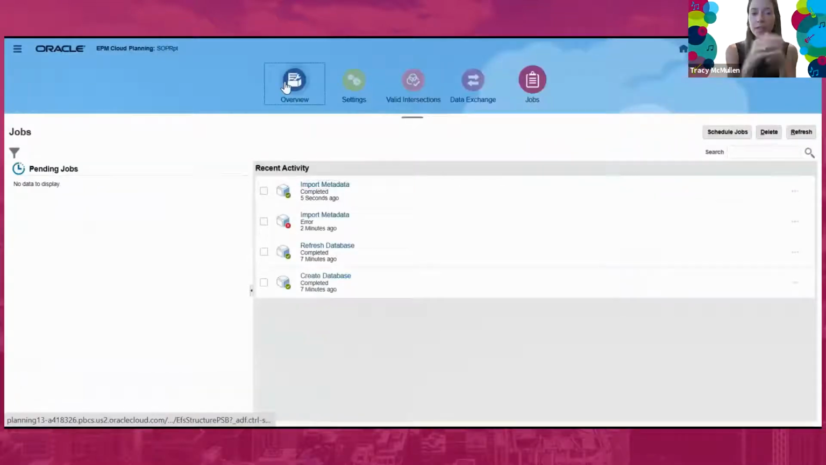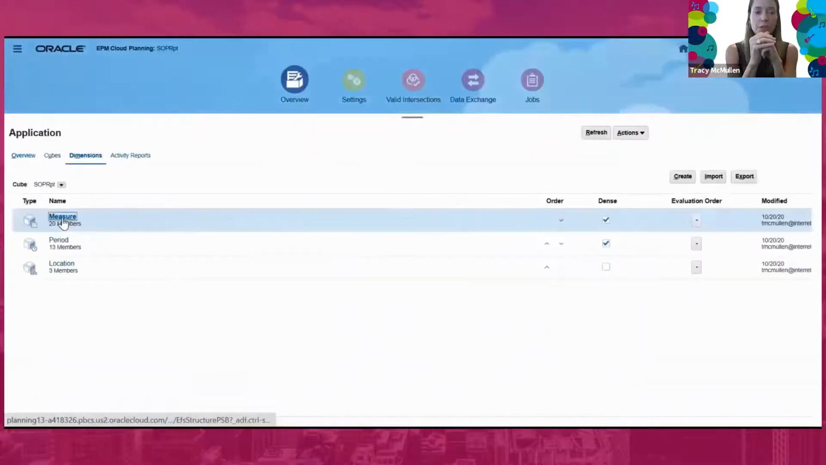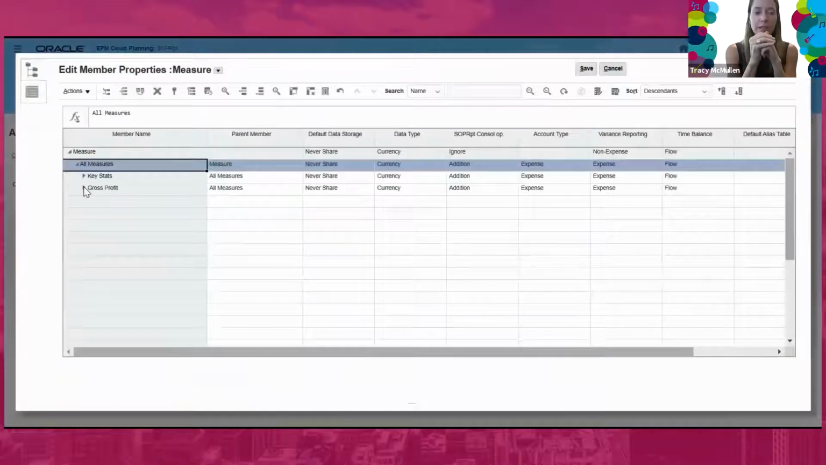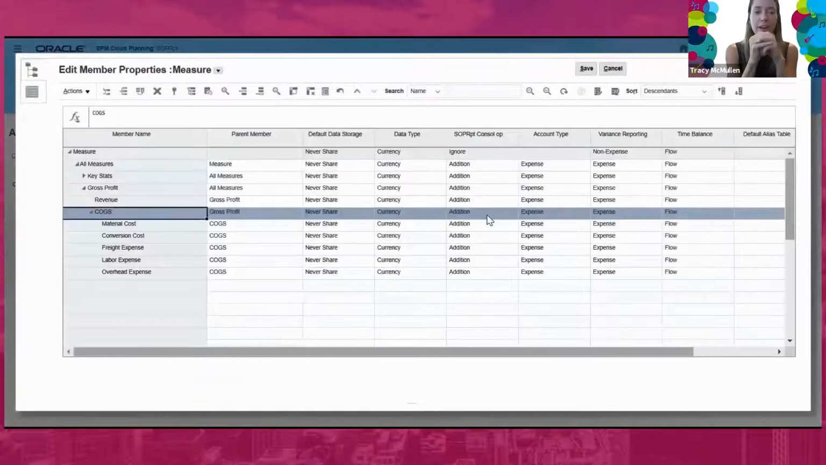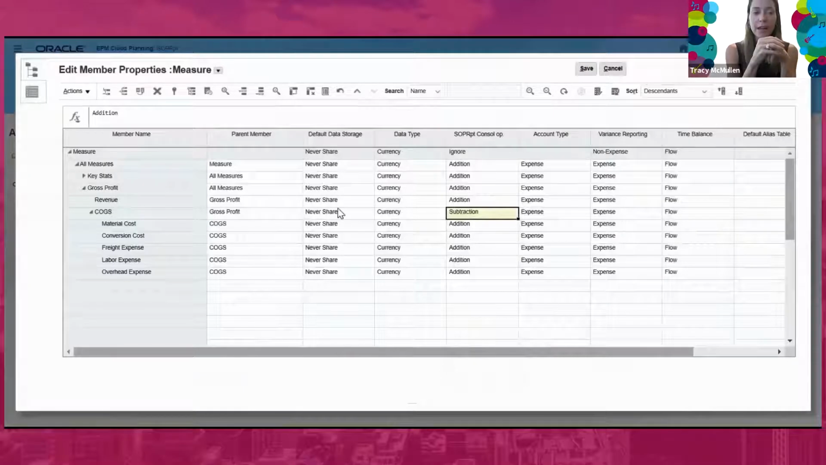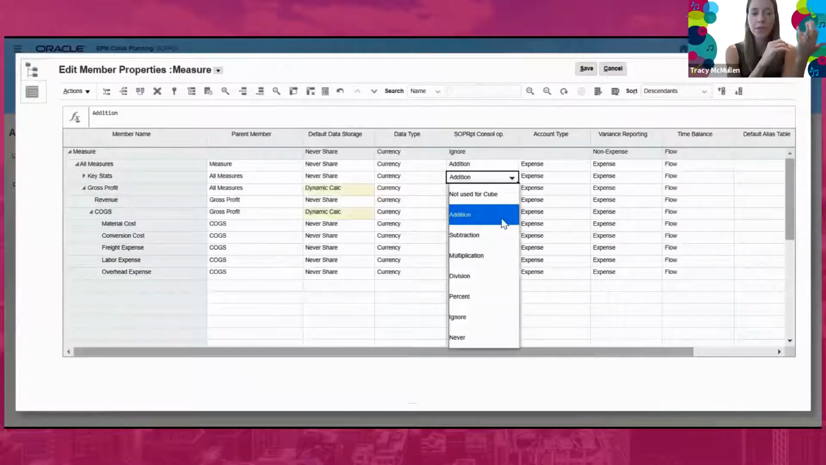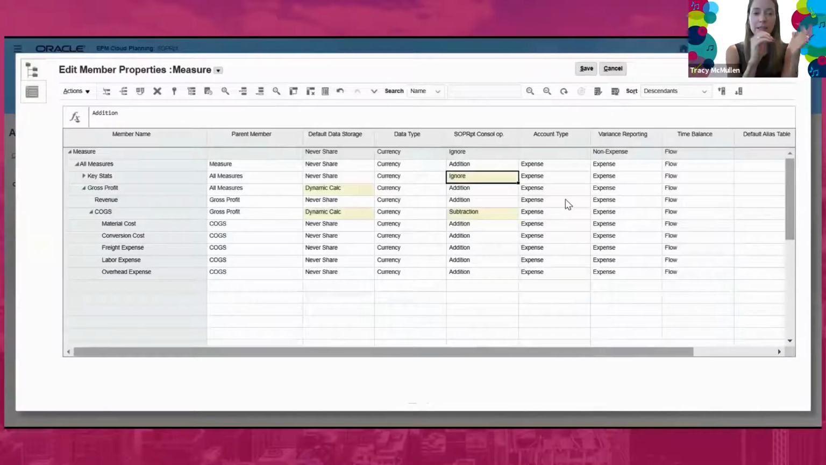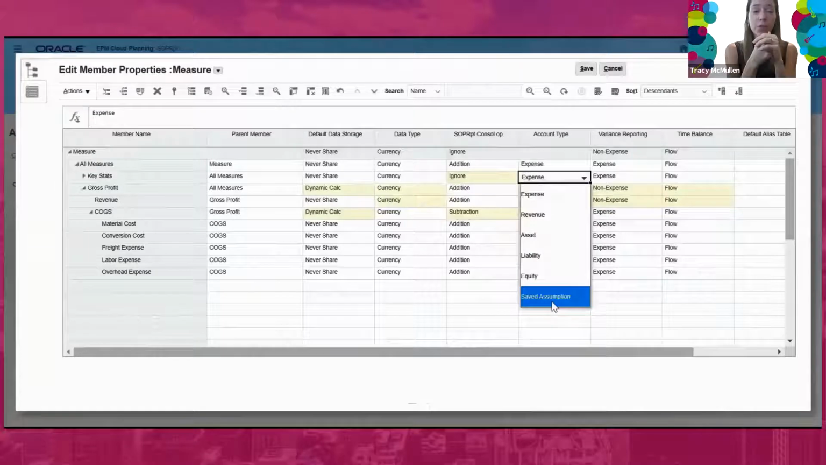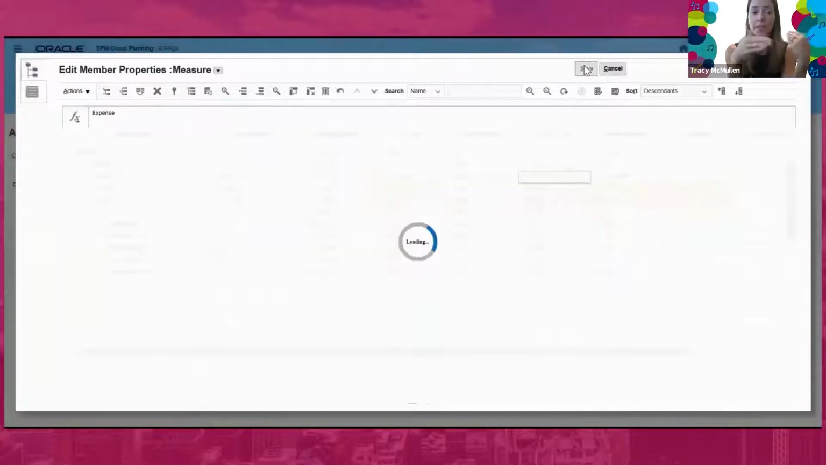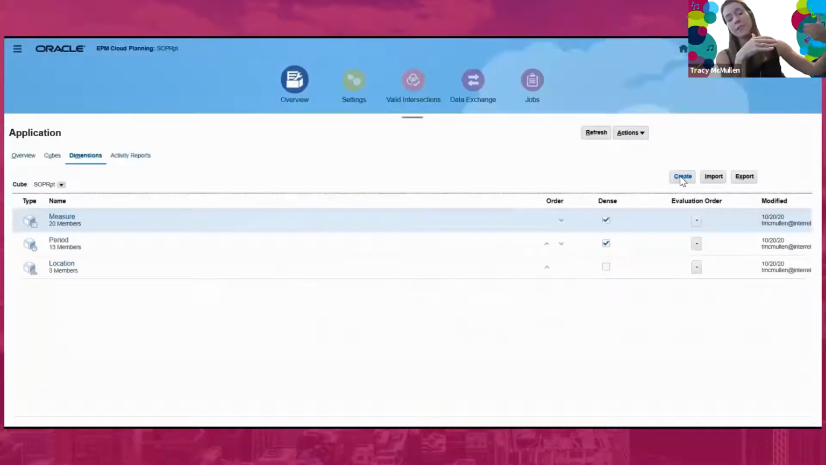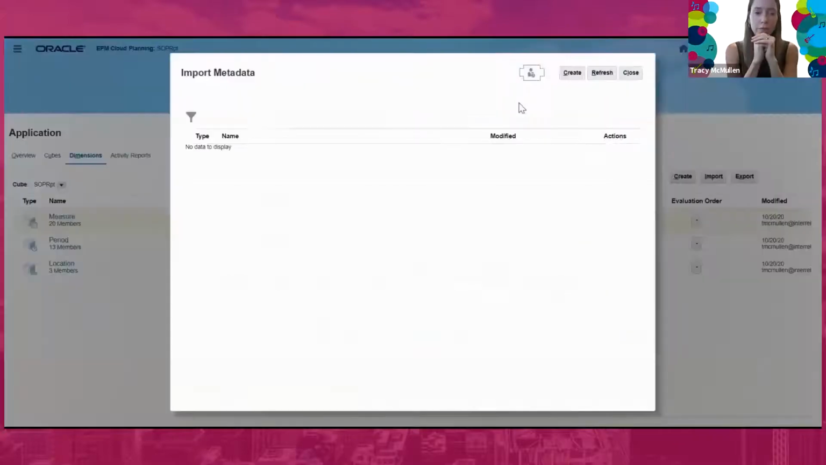So here, successful import on my measures dimension, and then if we navigate down, we can see the statistics, the accounts that were input in. So we've got some revenue and cost and gross profit accounts, and then we have some key statistics. And again, there are different consolidation properties that you often tag with your Essbase cubes. So we can set COGS to be subtraction so that it'll calculate our gross profit correctly.